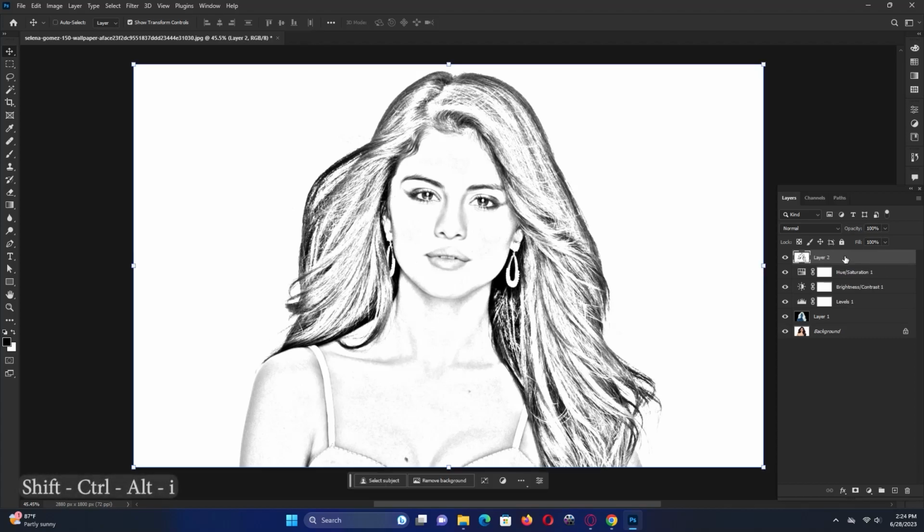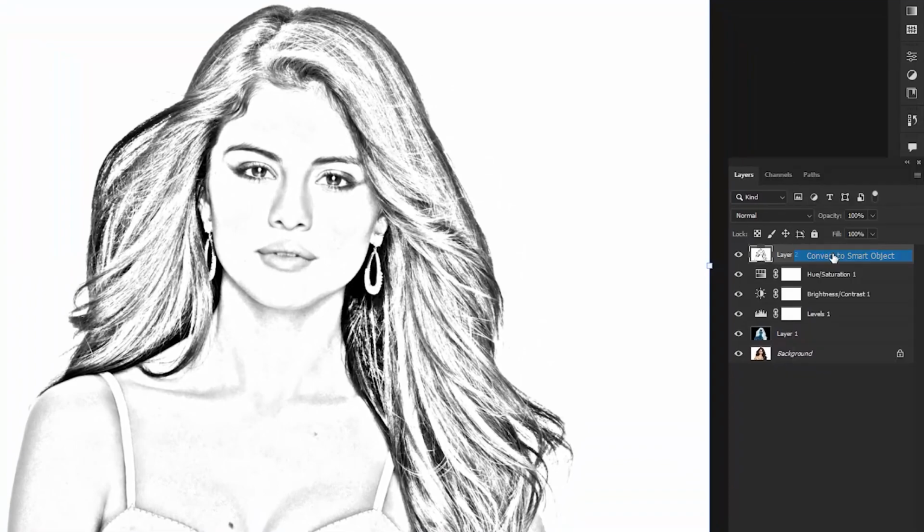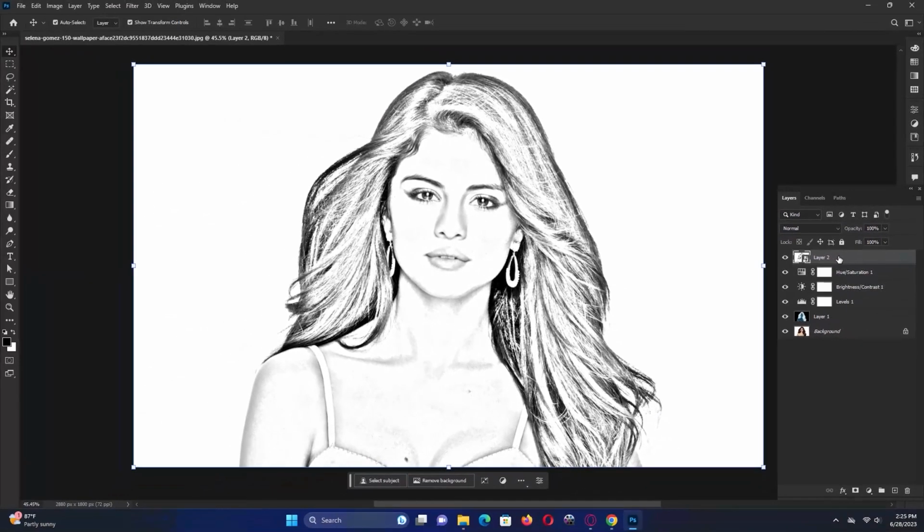To do that, first press Shift plus Ctrl plus Alt plus E. If you are using Mac, you need to press Shift plus Command plus Option plus E to merge all the layers into one. It will collect all the samples from the layers below and merge them into one layer. Convert this layer into a smart object. Press the right button on your mouse and convert to smart object.